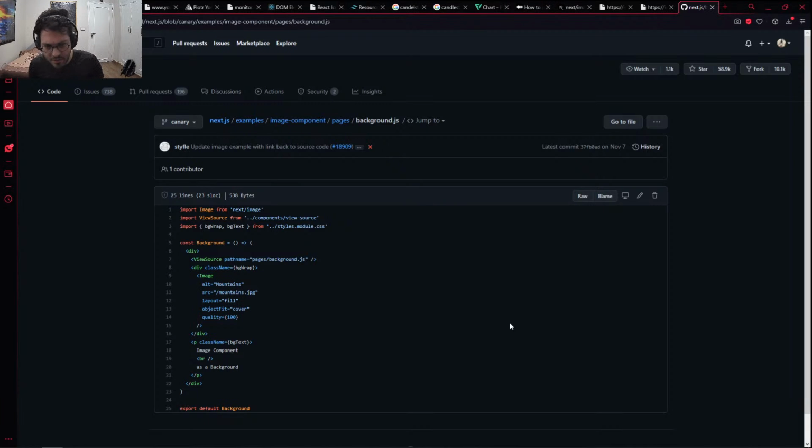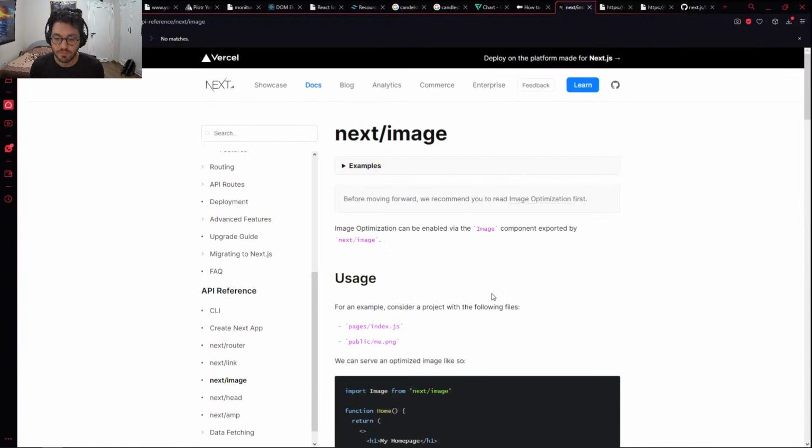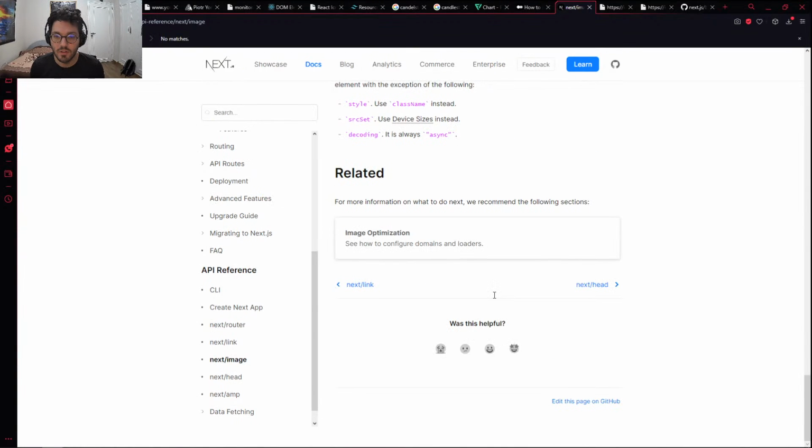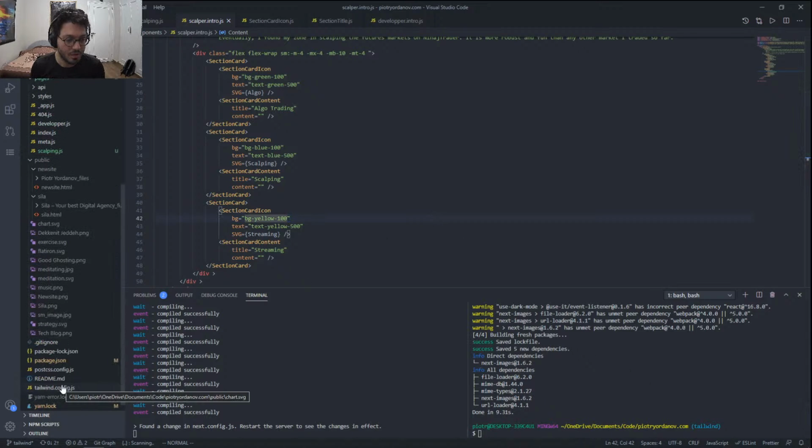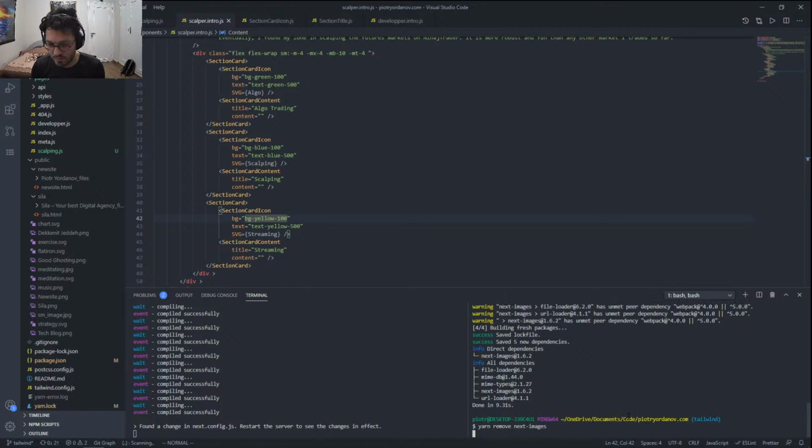Anywhere I got image, I gotta replace it with this. That doesn't seem to work with SVG, which is okay. We don't have to worry about that. But the point being that, yes, this one is not needed. And then we're gonna remove next images.